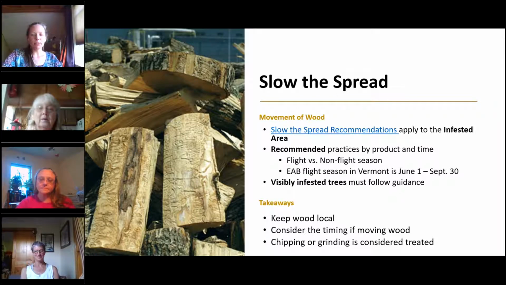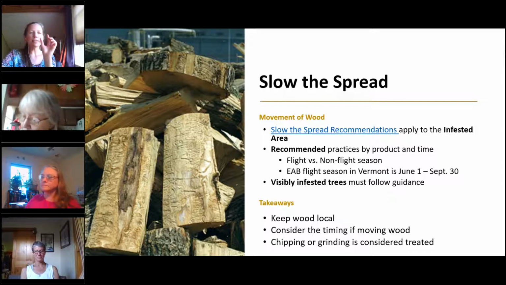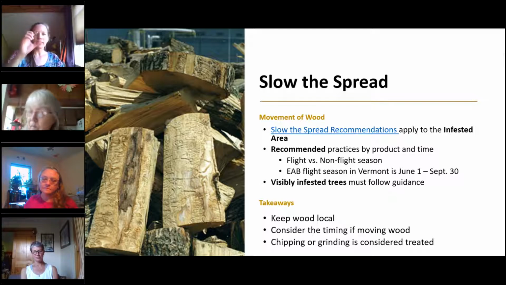So considering the timing of when wood is moved is really important. Chipping or grinding wood. Chippers all react a little differently, but chipping it to about the size of a matchbook is considered treatment. So you can heat treat wood to get rid of the larvae. You can also chip it. And at that point, you've either chipped up the larvae itself, or you've put it in such a small piece of wood that once it is transported and trying to live and feed, there won't be enough for it to feed on. However, a piece of firewood, maybe 8 inches long, is enough wood for the larvae to overwinter and hatch somewhere else.